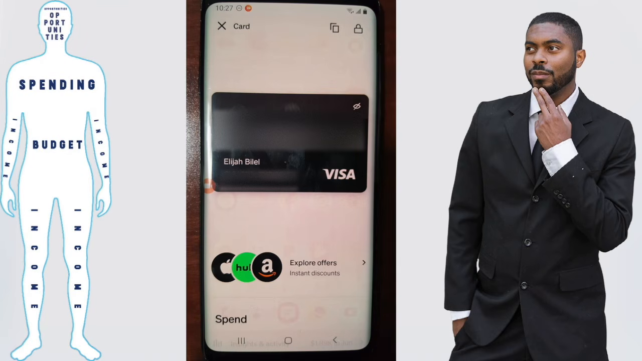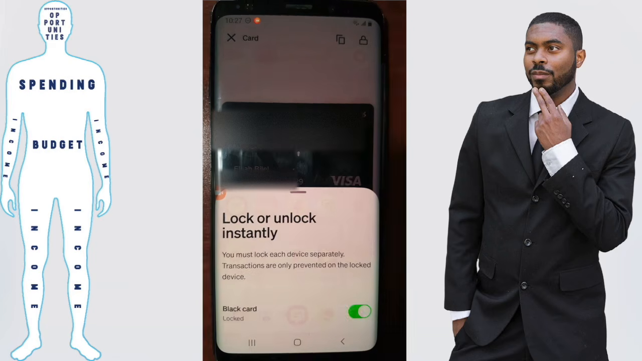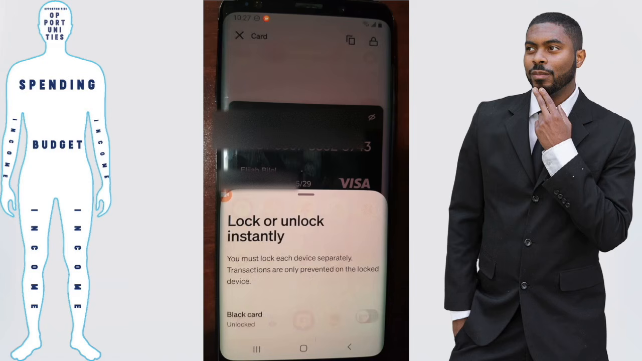Once here, there's a lock in the top right hand corner, which represents the ability to lock or unlock the card. To give y'all a visual example, I'm going to lock my debit card. I'm going to click on it, and then it has the options to lock the black card. It says it's unlocked right now, but if I hit the button down here, the card is now locked. You can tell for sure because there'll be a lock symbol on the card itself too. If I want to unlock it, I just hit that same button and the card will be unlocked.